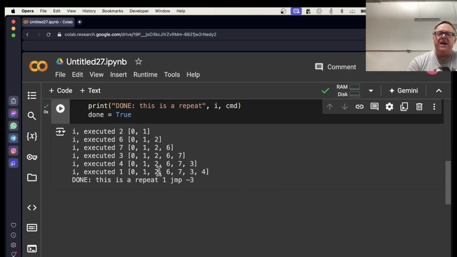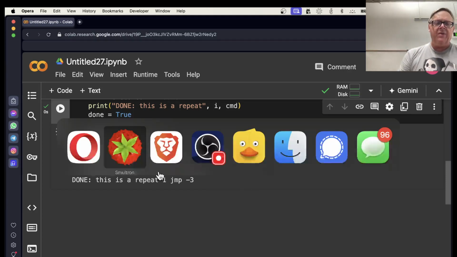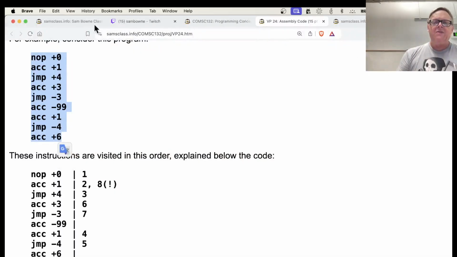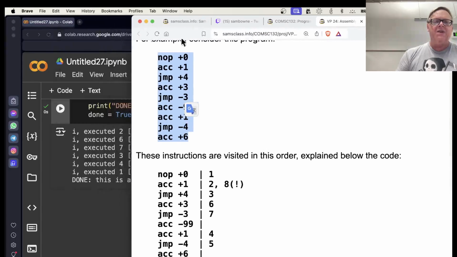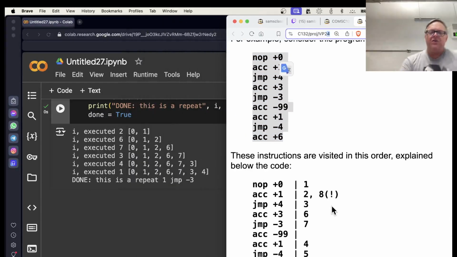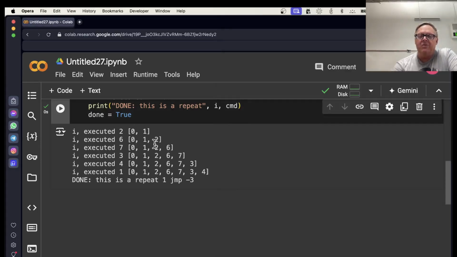So here it is executing commands, and I think this matches the problem example here. Let's move this to the side so we can see them both at once. I think it's working now. There. So this was 1, 2, 3, which I guess I started at 0. So it's 0, 1, 2. I'm off by 1 in my numbering scheme.